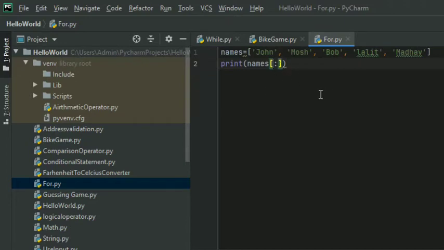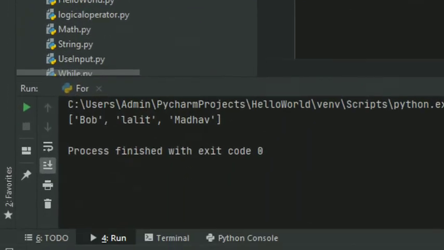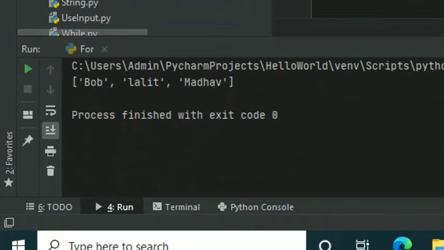Okay, if I do it like this with 2, let's see what happens. It is going to start right from the second index till the end. So see here, Bob, Lalit, and Mother, till the end it has been printed.